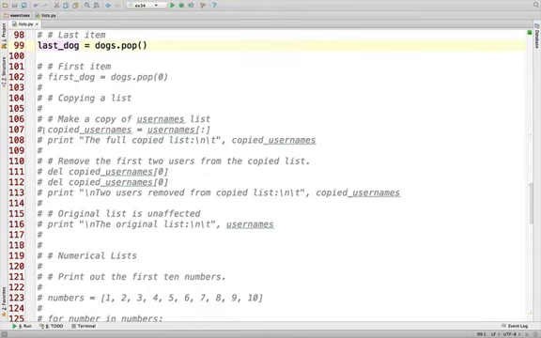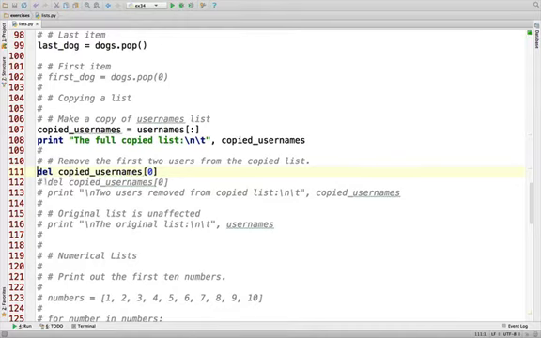So for this, we're going to make a copy of it. Okay. And what I did was I made a variable called copied usernames, and then I printed it out. Then we're going to remove the first two users from the copied list, and we're going to print that out, and then I'm going to show that the original list has been unaffected. So here are the commands to do that. We just reuse these delete statements, right?